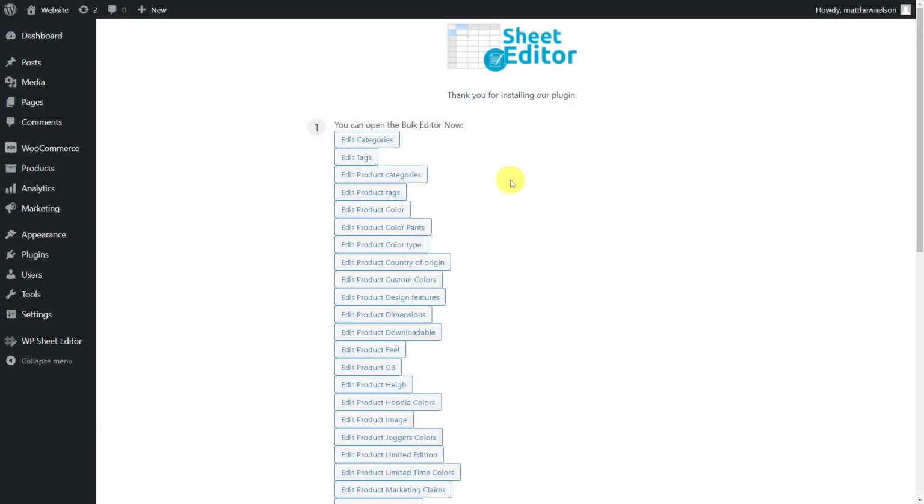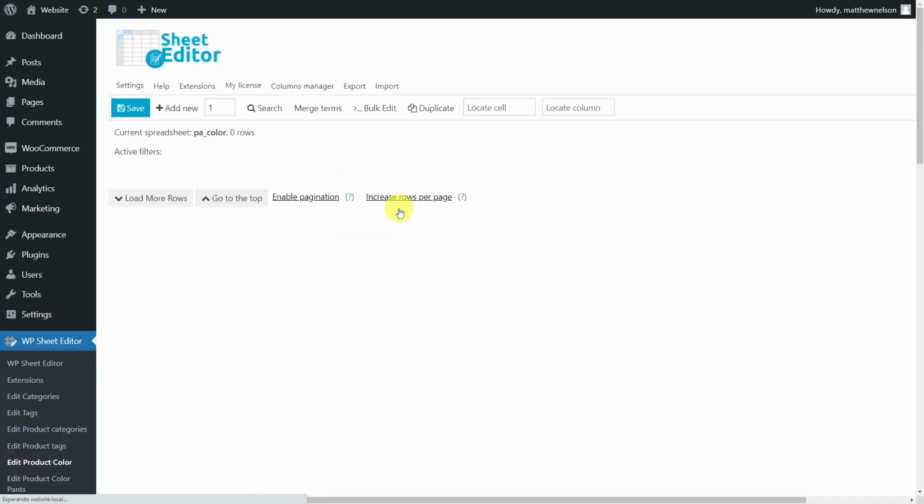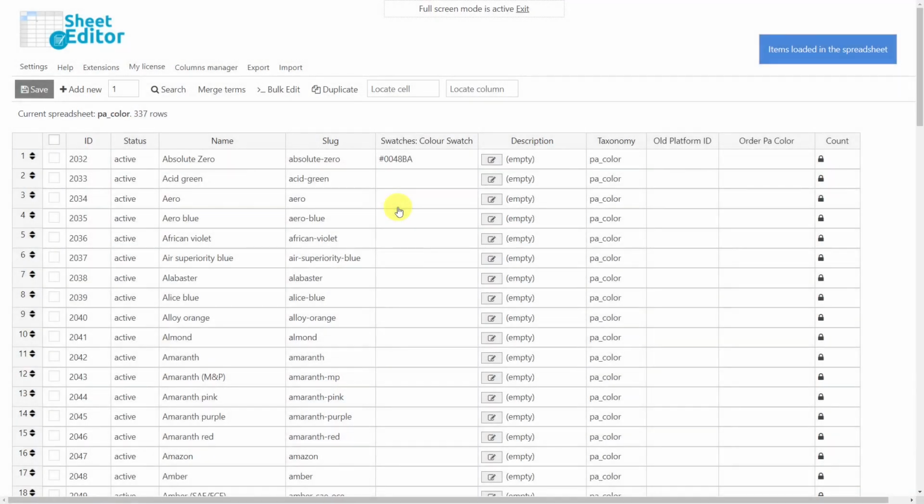The taxonomy terms spreadsheet plugin creates spreadsheets for each of your attributes. For example, you can view and edit colors in a spreadsheet generated specifically for them, or view and edit sizes in a different spreadsheet. In this example, we'll use the product colors spreadsheet. As you can see, all the different color terms are shown as rows and their fields as columns. Now let's see how to export all the colors to a CSV file.